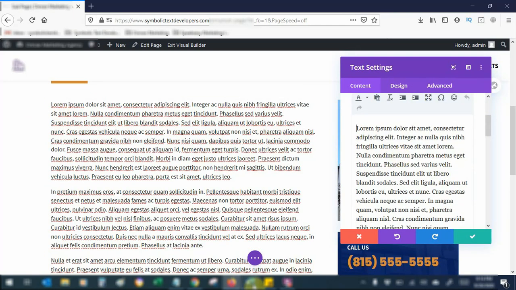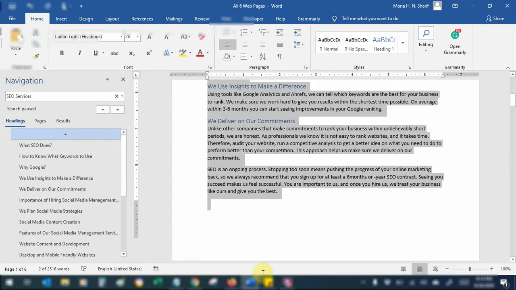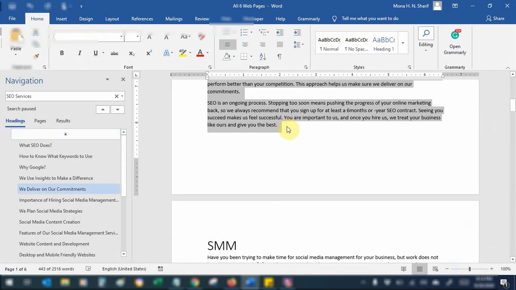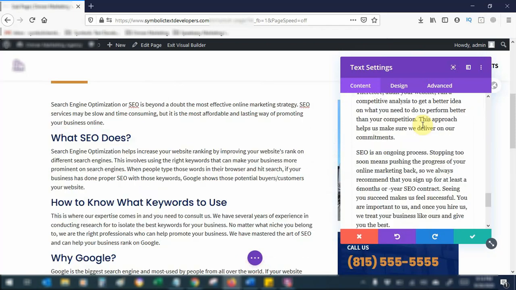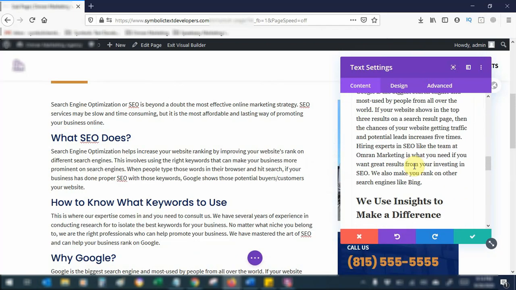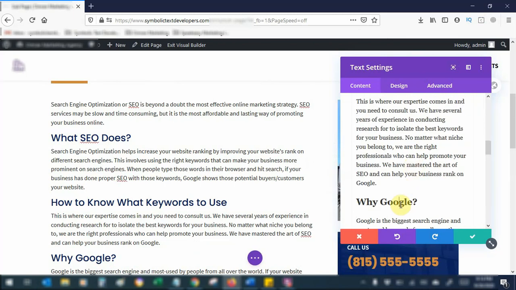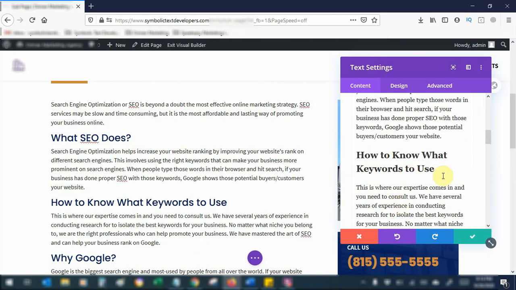So I will select my text, which I had already written beforehand. Copy this, and I will just paste it here. As you can see, one advantage of working with Microsoft Word for your text is that the formats for the H1, H2 tags come along with the Word file. So once you copy and paste it here, it stays.